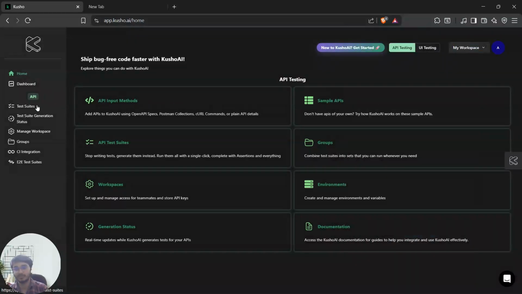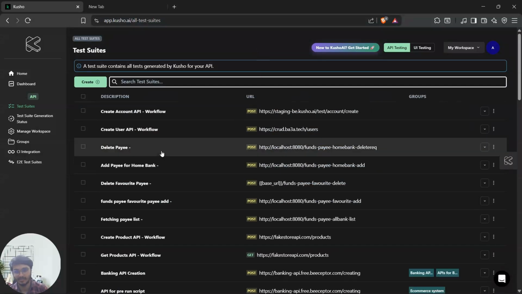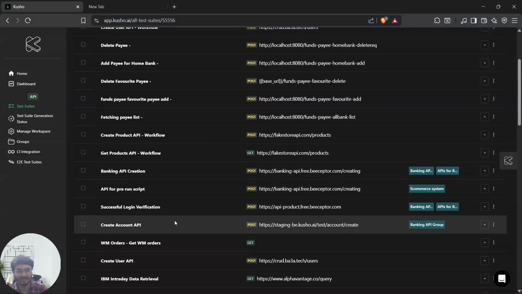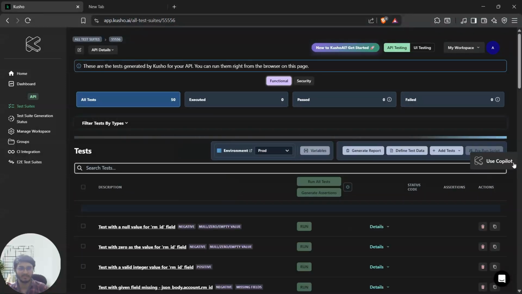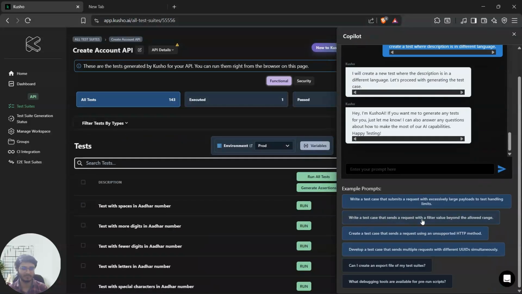Or if you want to add tests in your test suite, first you have to click on any API that you have and then click on the use copilot button. It will give you some example prompts as well, so you can take some examples from it and structure your prompt around it.